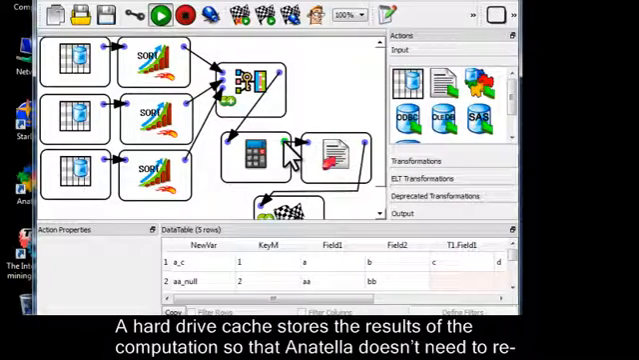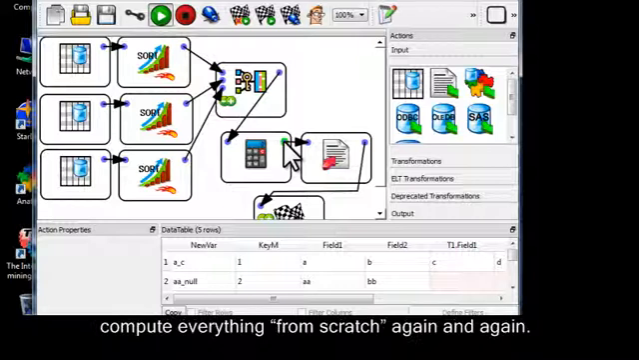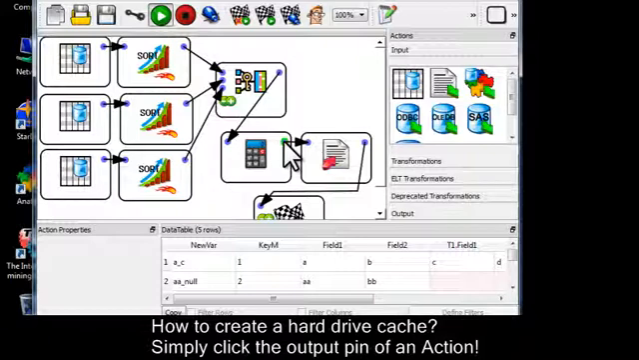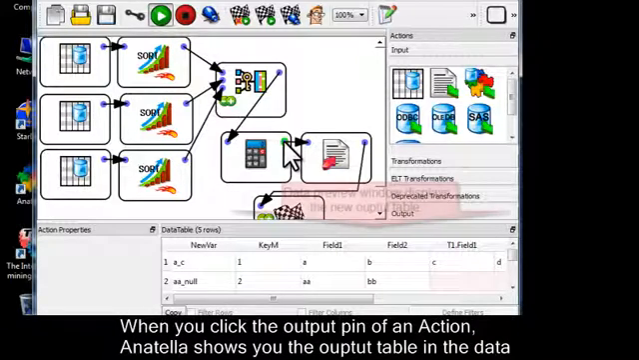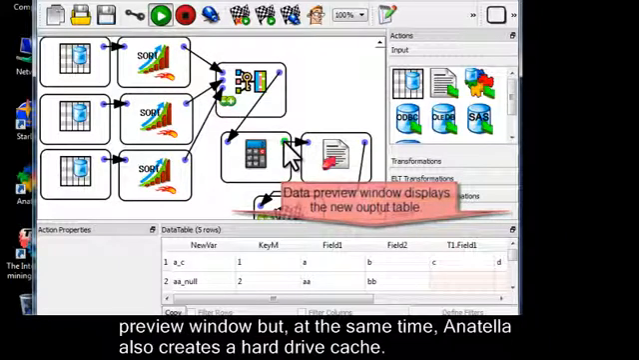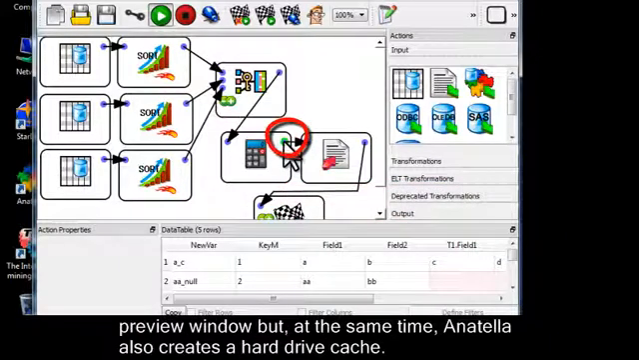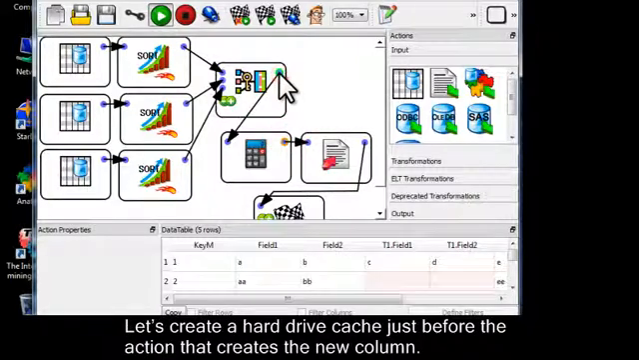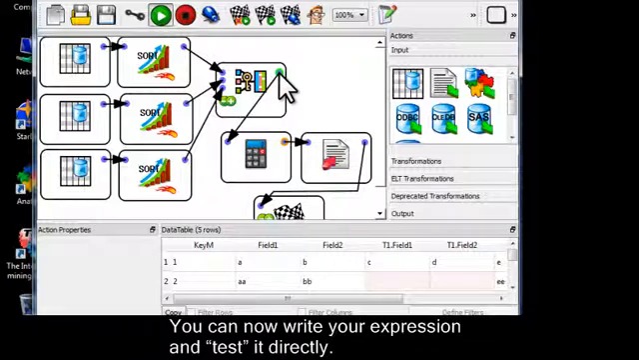A hard drive cache stores the results of the computation so that Anatella doesn't need to recompute everything from scratch again and again. How to create a hard drive cache? Simply click the output pin of an action. When you click the output pin of an action, Anatella shows you the output table in the new data preview window, but at the same time, Anatella also creates a hard drive cache. Let's create a hard drive cache just before the action that creates the new column. You can now write your expressions and test it directly.